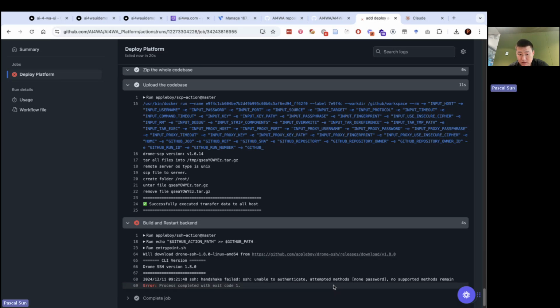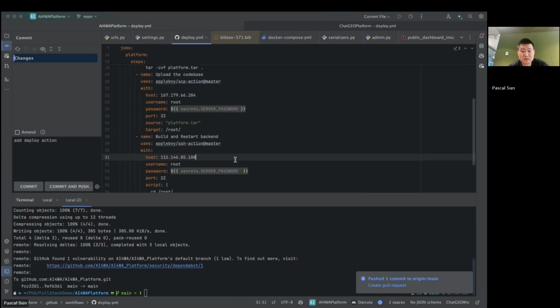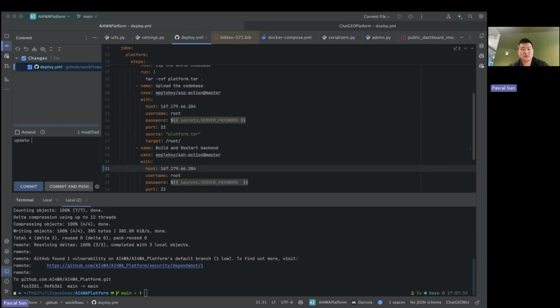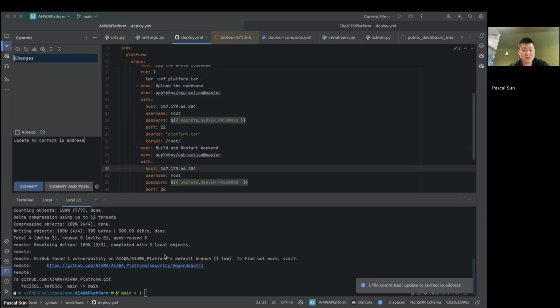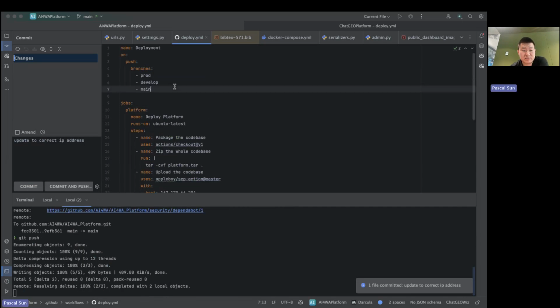okay. This is my password is wrong because I actually haven't put the correct IP address there. Update to the correct IP address. Then I get to push again because I say it's reading the main branch.